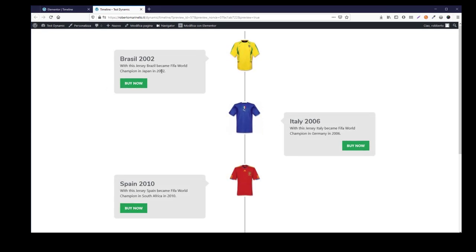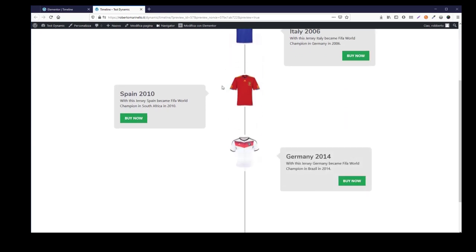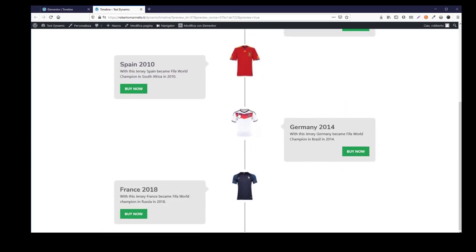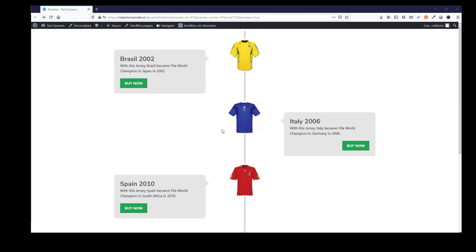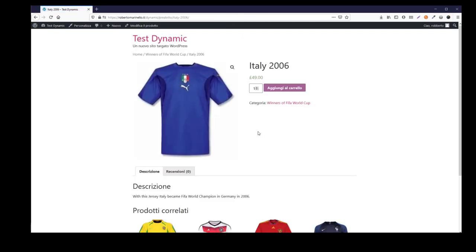In the preview, we see that now in the description, the arrow points directly to the shirt. When we scroll down, there is the fade-in effect that we have set. We press the button and we end up on the product sheet where you can add it to the cart and buy it.